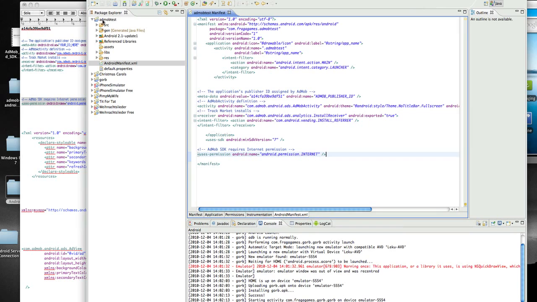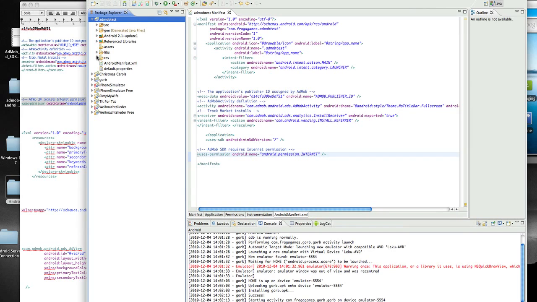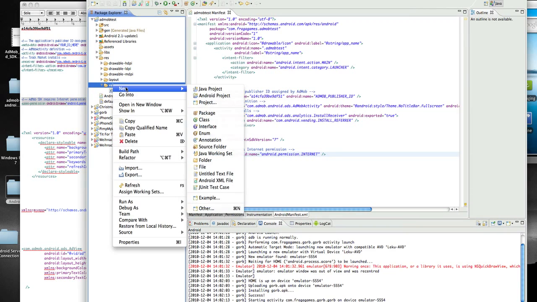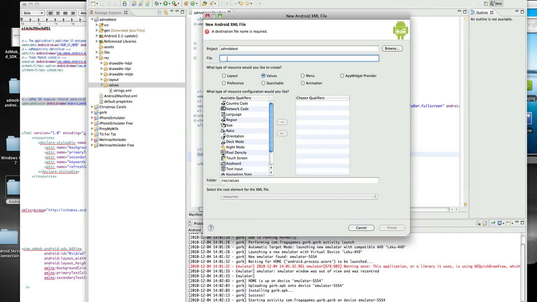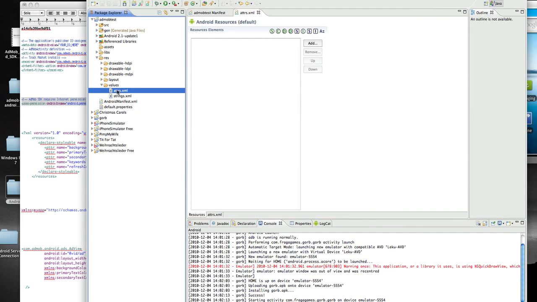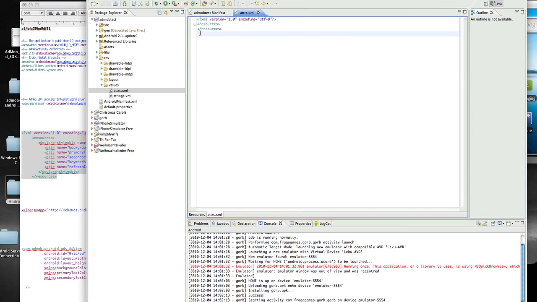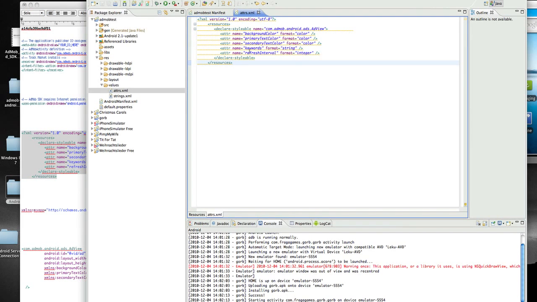After this, you have to create a new file in the resource folder values. So go into resources, values, new Android XML file, and call this file attrs address.xml. Finish. So you got the new XML file here, and you can edit it directly and paste the code I put on YouTube into the file. So this is very important to display ads.